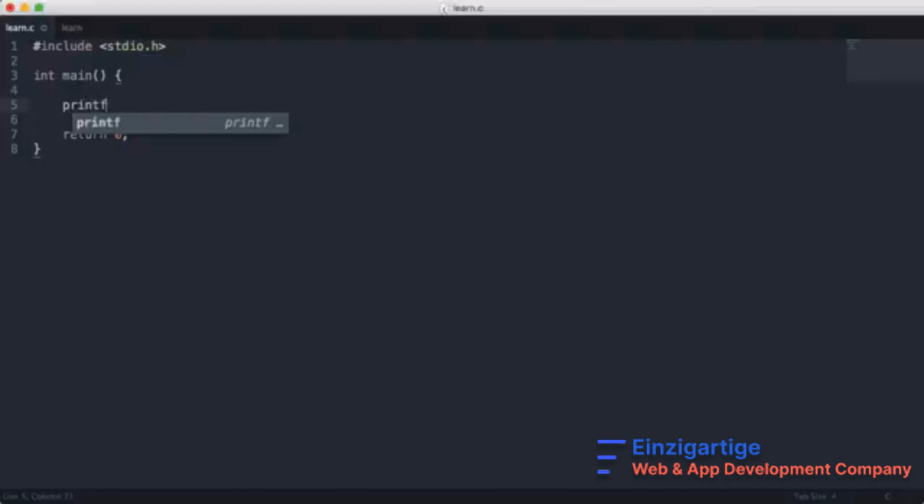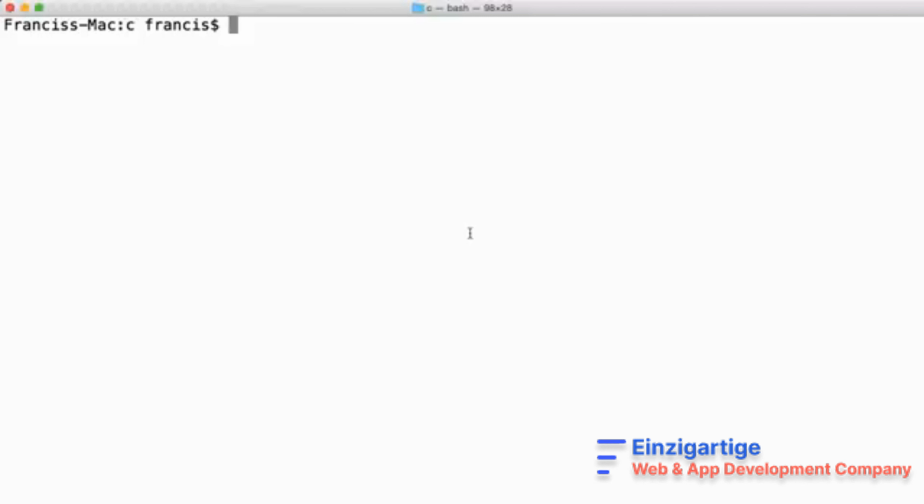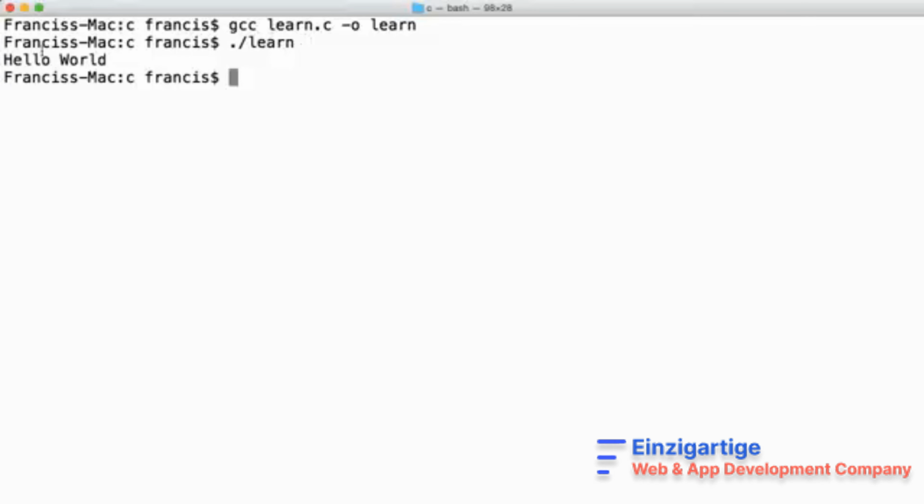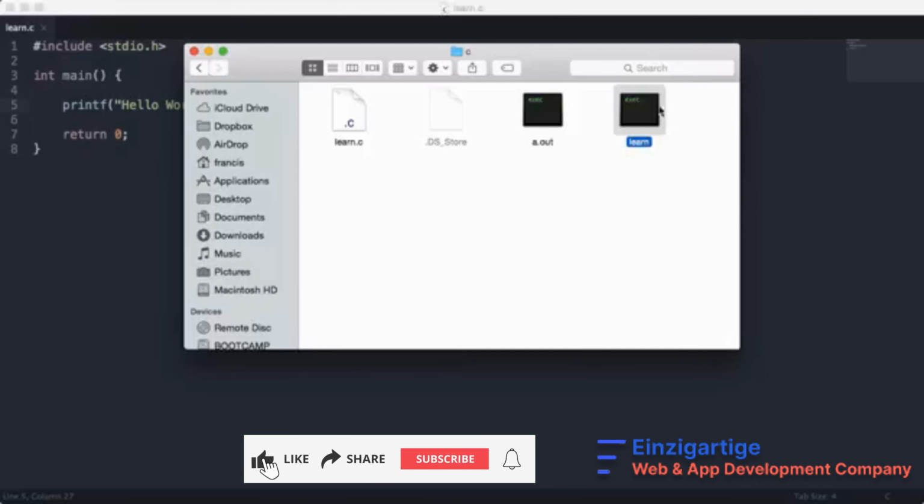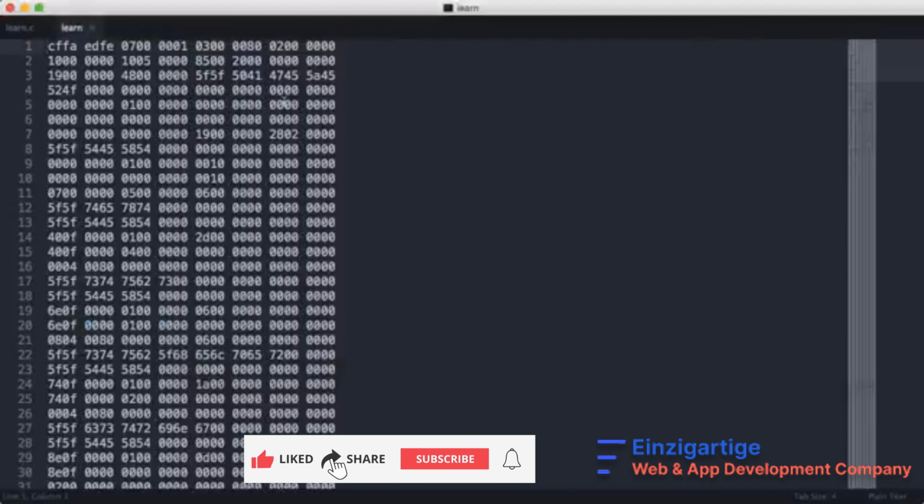What I'm going to do is create a simple binary. I'm just going to print hello world. That's all I'm going to print, because it'll be an easy thing to find in the binary. Then we're going to compile it, so gcc learn.c -o learn, and we'll run it, and you'll see we get hello world printed out to us. So if I just drag this in, we get the up-to-date binary.